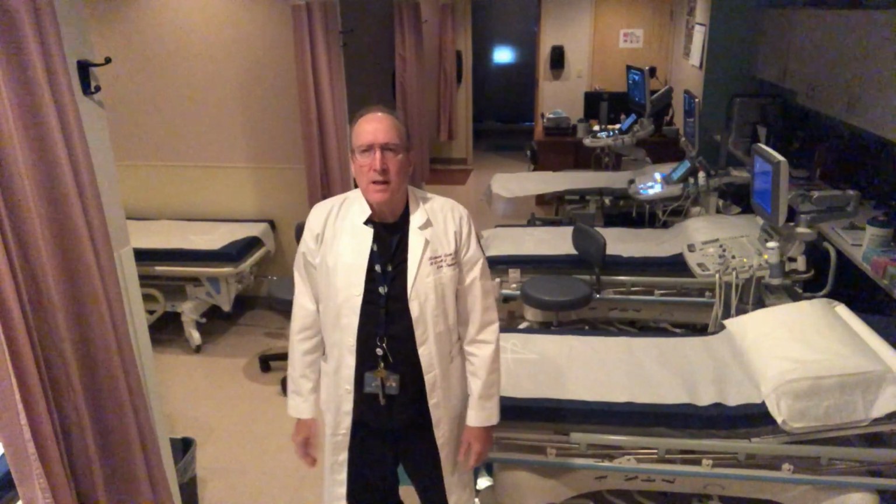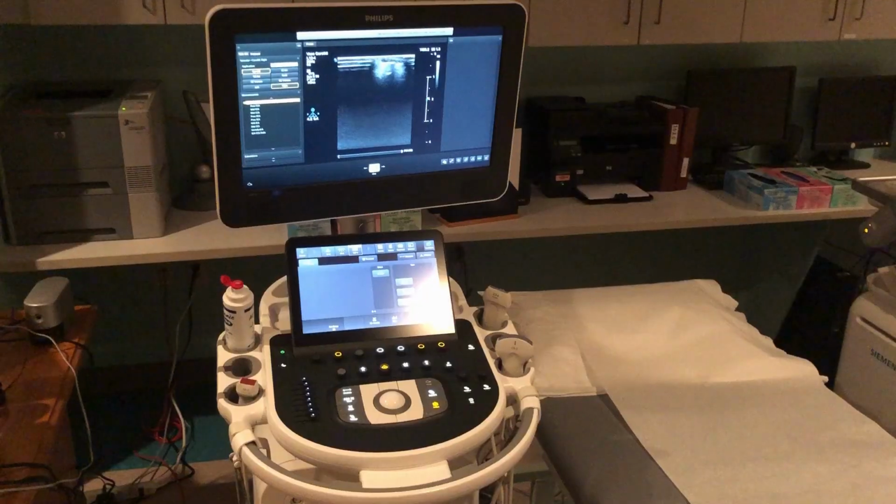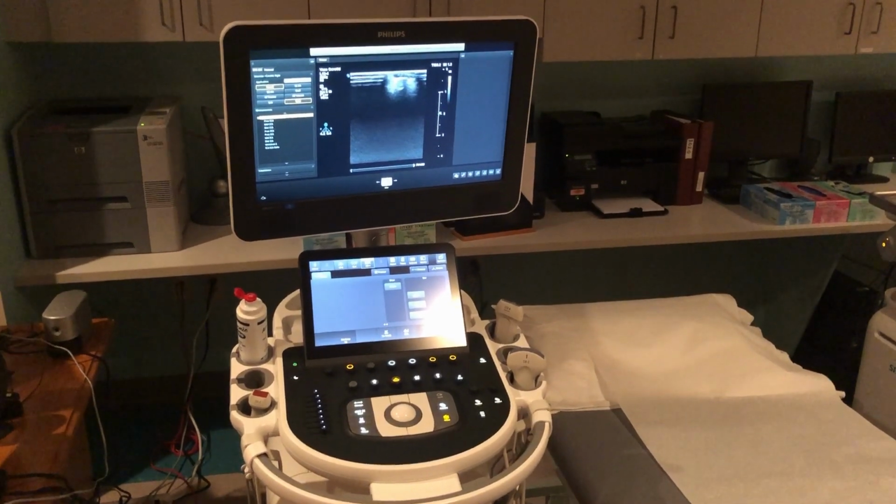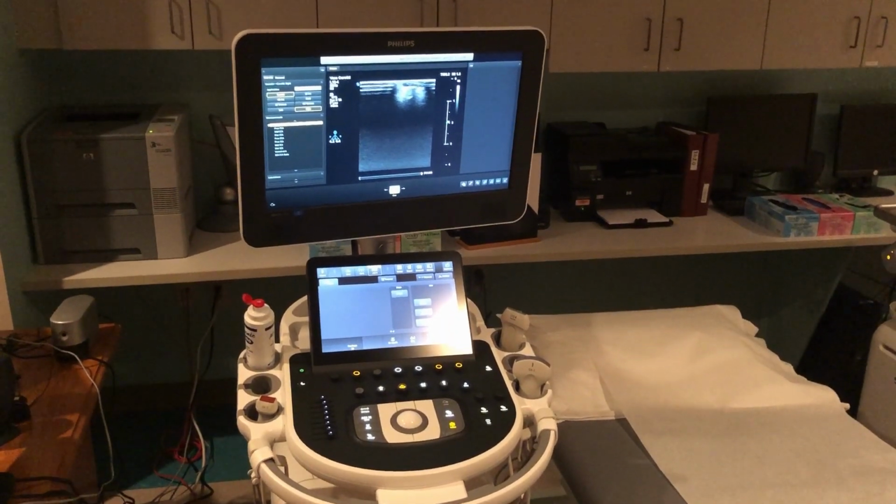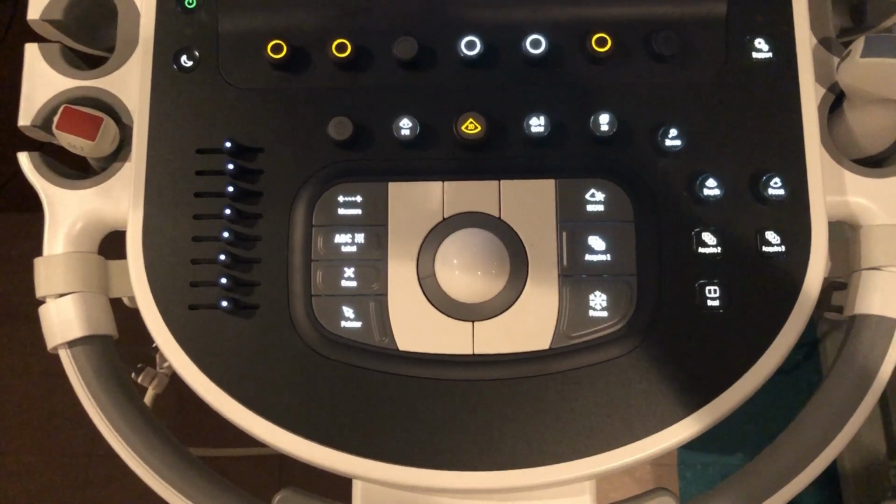Welcome back to lab. Today we're going to work on M mode, spectral Doppler, and color flow Doppler. Let's go. For a little variety, let's work on a different machine today. This is the Philips Affinity. The controls are very similar.